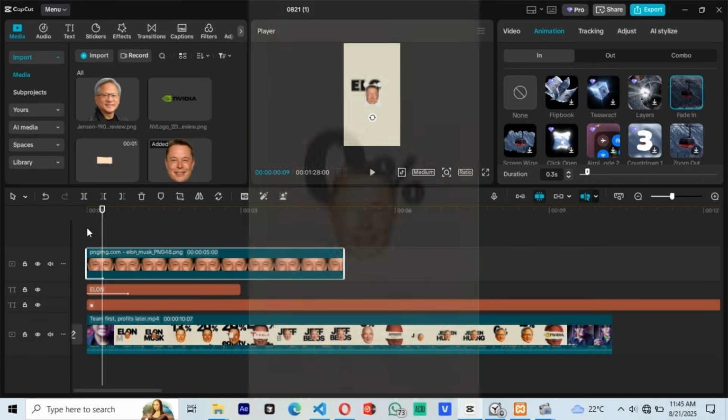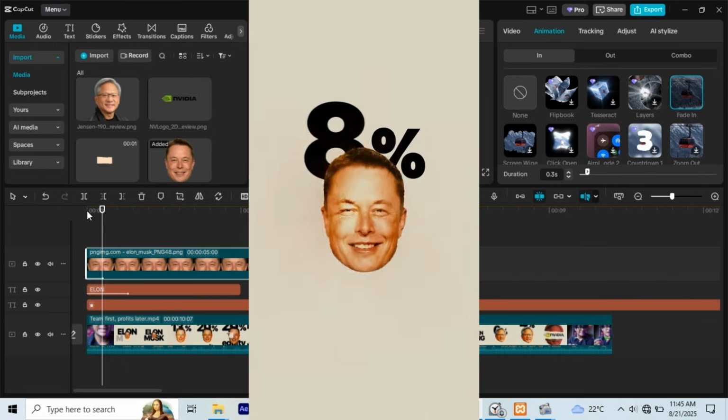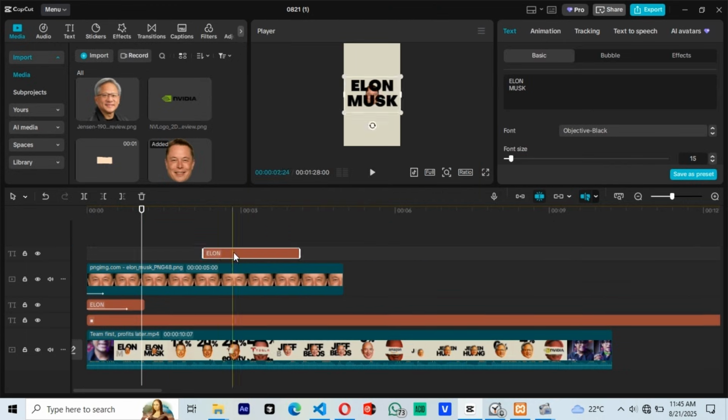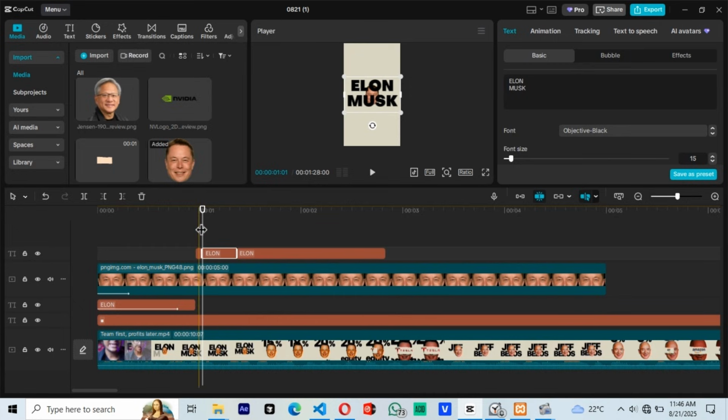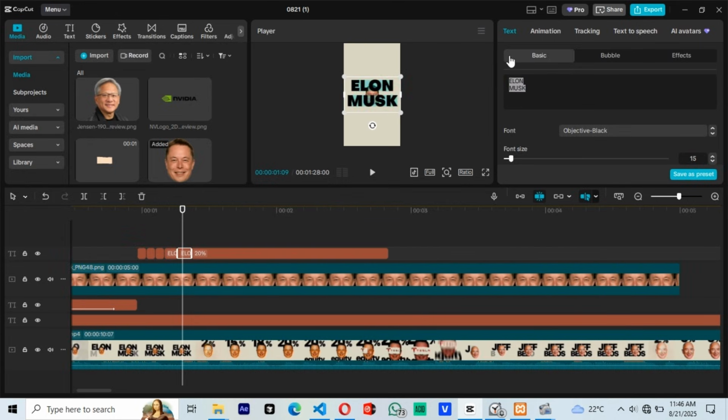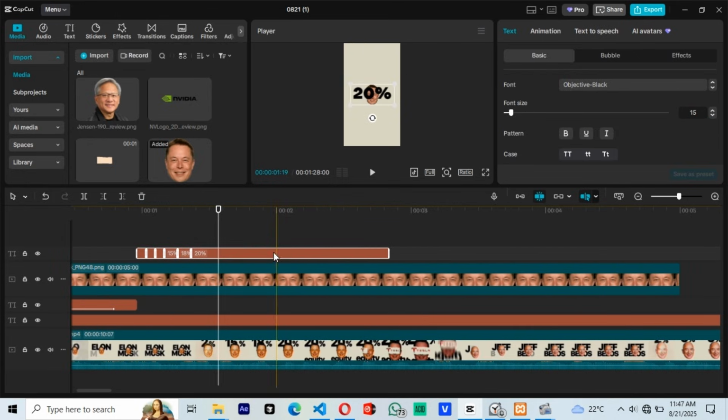Moving forward, let's recreate that iconic counting effect for the 20% text. Duplicate the Elon Musk text layer, split it up every 2-3 frames, and replace the numbers step by step so it looks like it's counting upward. This technique gives that energetic countdown effect you see in the reel. Once the numbers are in place, we'll group everything into a compound clip to keep our timeline neat and easier to manage.